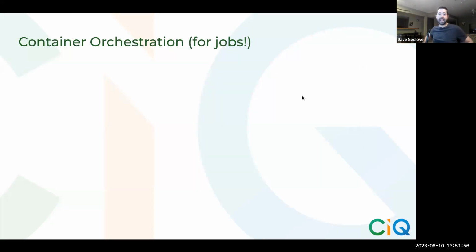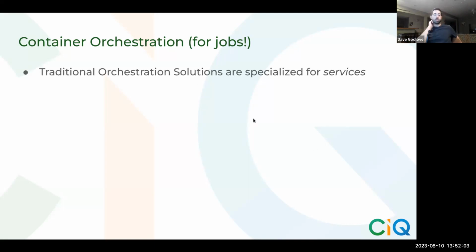Okay, and so finally, the last thing I want to talk about is container orchestration. I think I'll cover this fairly quickly. So when we talk about traditional container orchestration, things like Kubernetes, we're typically talking about things that orchestrate services, right? And so what we're interested in with those types of tools is for lots of microservices typically to run that communicate with each other through a well-specified kind of network architecture, and that are supposed to run forever.